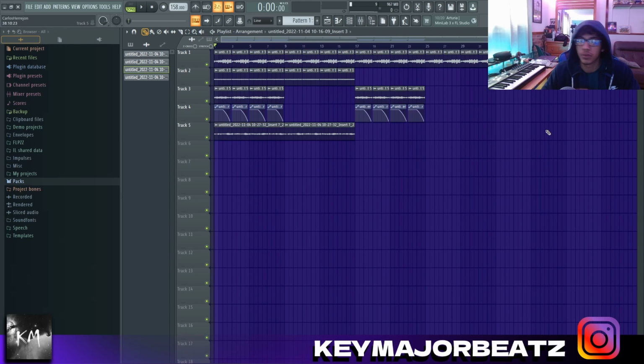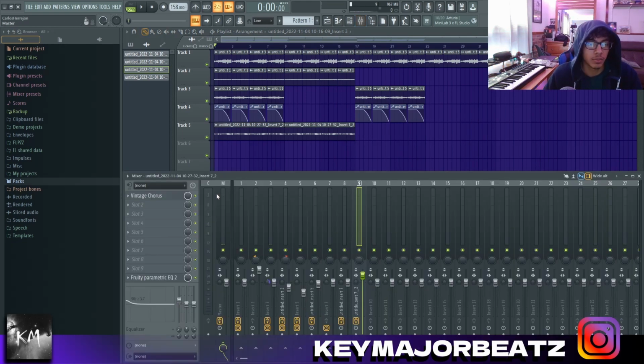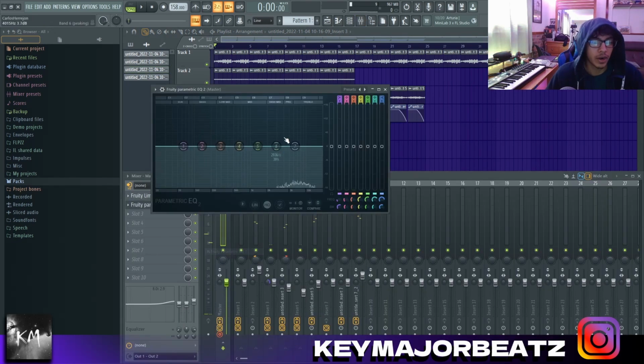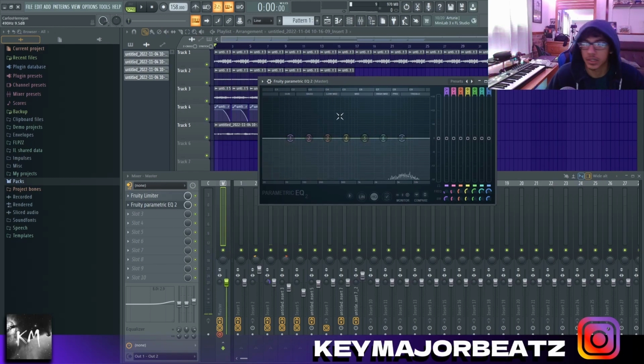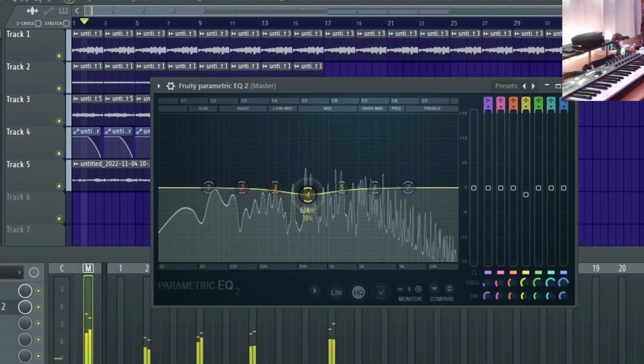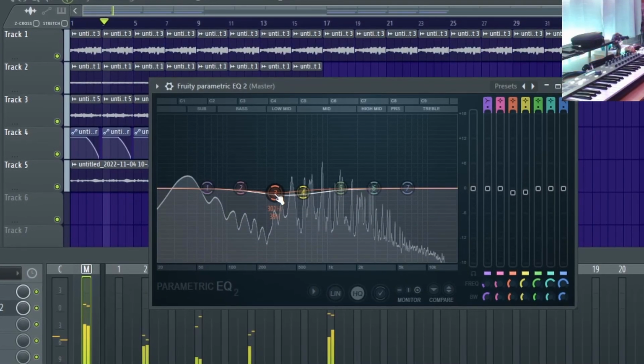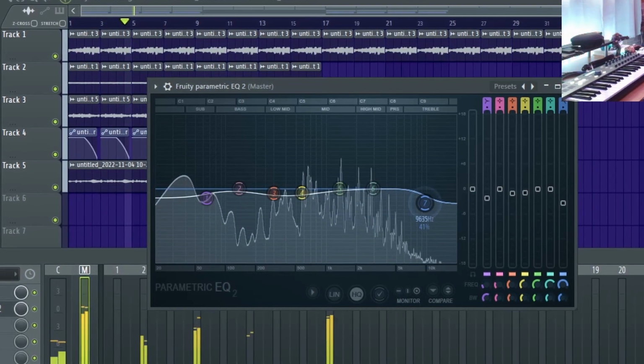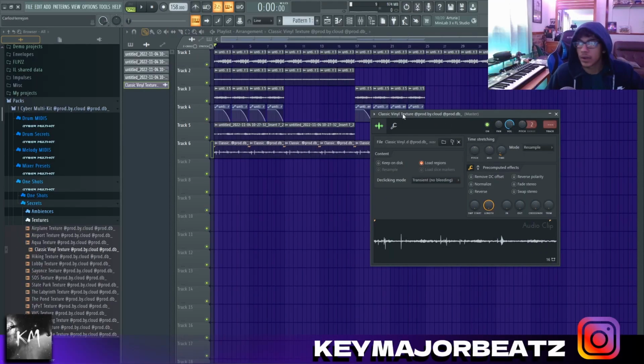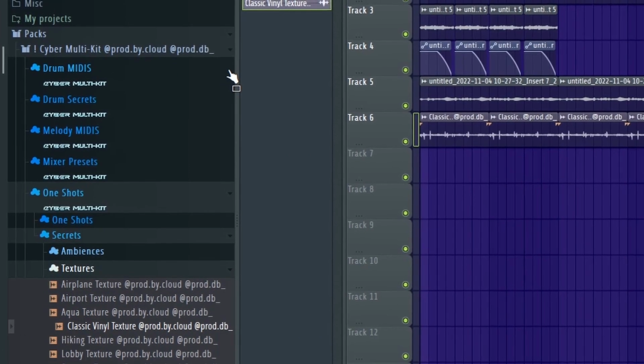Alright, so now we have the full sample, and now I'm just going to export it all and then probably do some manipulation at the end. Before I export it, I always put an EQ on the master just to clean up the sample. Lastly, I'm gonna add this vinyl texture from the Cyber Multi-Kit by Cloud and DB.